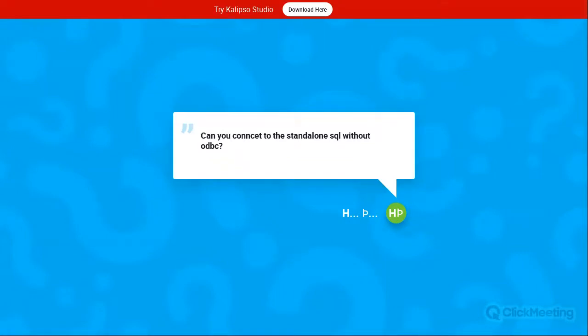Can you connect to the standalone SQL without ODBC? Standalone SQL, you are talking about an SQL inside a Windows PC. Yes, you can, but with ODBC. Okay.